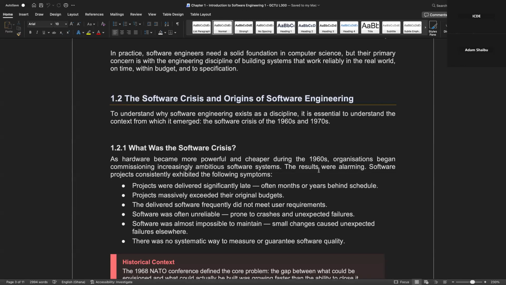So the results were alarming. Software projects consistently exhibited the following symptoms. Projects were delivered significantly late, often months or years behind schedule. Projects massively exceeded their original budgets. The delivered software frequently did not meet user requirements, because everything was actually in the inception. That's where they realized how powerful software can be. And they were often unreliable, prone to crashes and unexpected failures.